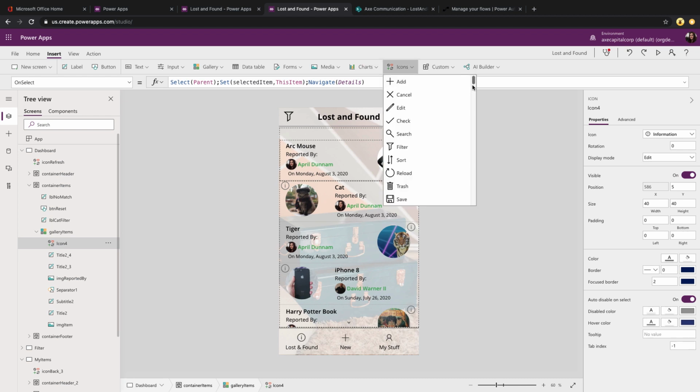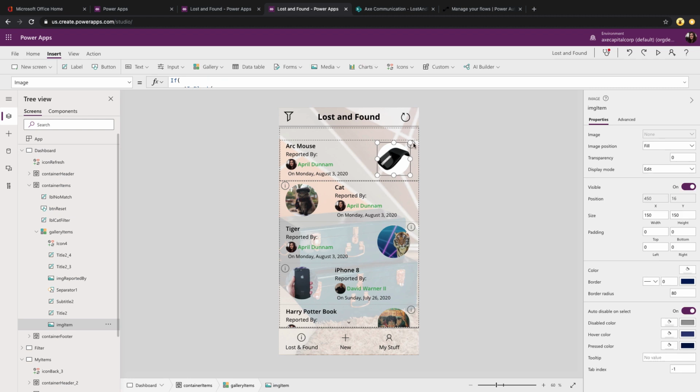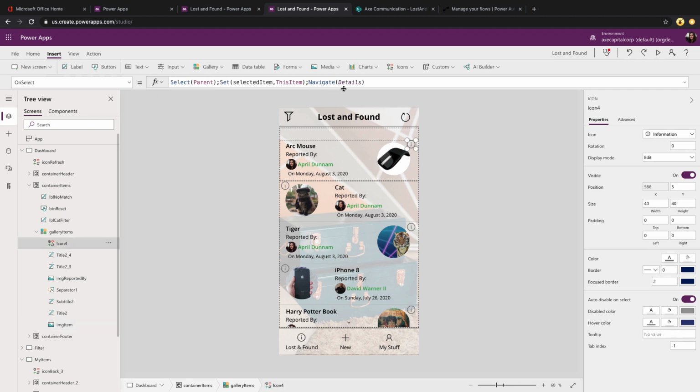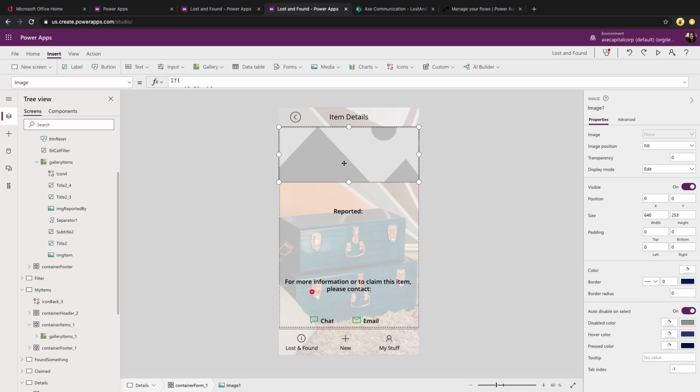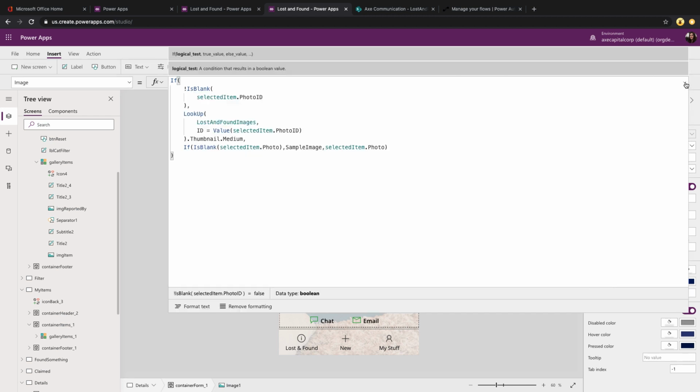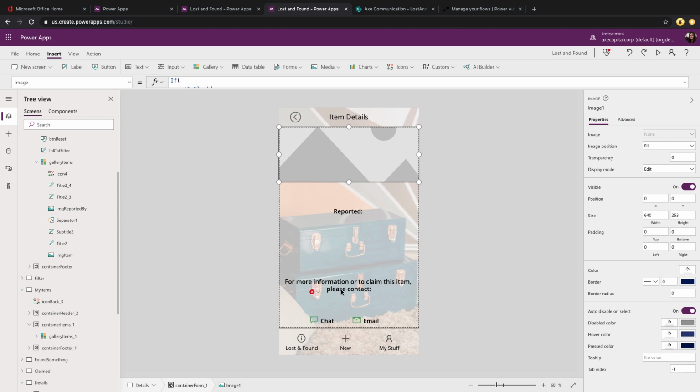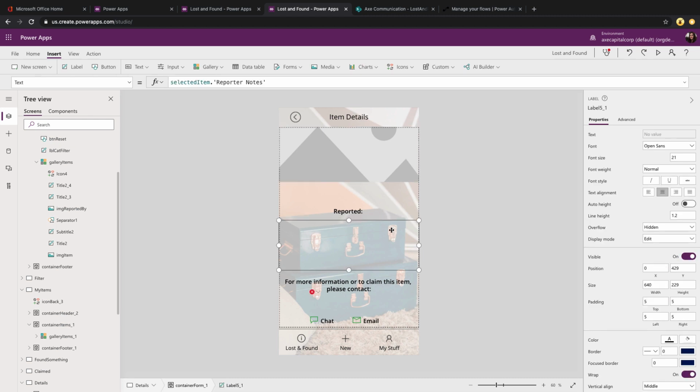There's an icon in here called the information icon. So I've added one of those in here, and all that's going to do is give us a way to navigate to the detail screen. So we're going to use a global variable to set the selected item in this gallery to that variable so that we can then use this on the detail screen, which we see here. So the image, for example, that's on this detail screen is pointing to the selected item variable that we set in the previous screen. And so are all the underlying details. So the notes, the item, and the person information.